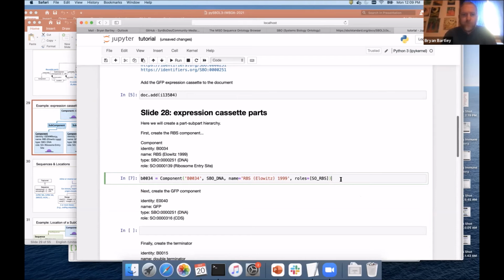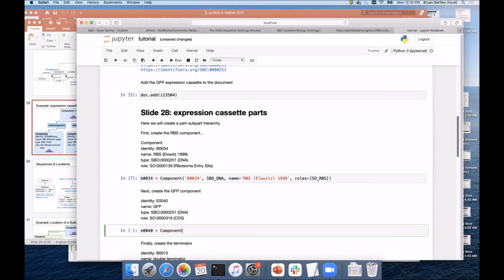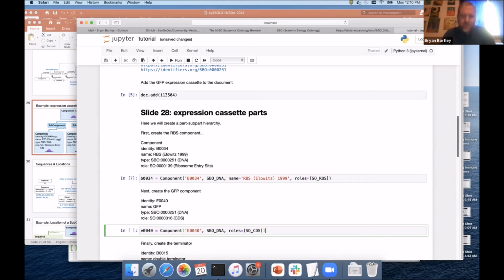Okay. Then the GFP gene. There are just a few of these built-in constants in PySBOL, but these are the most frequently used parts.